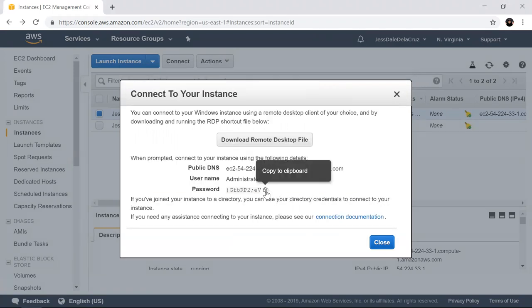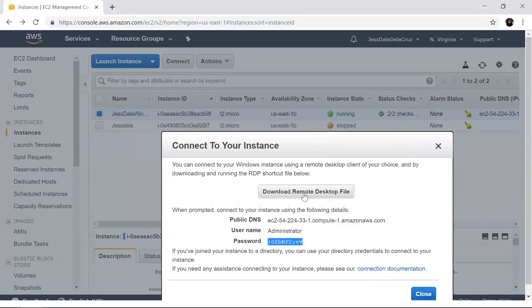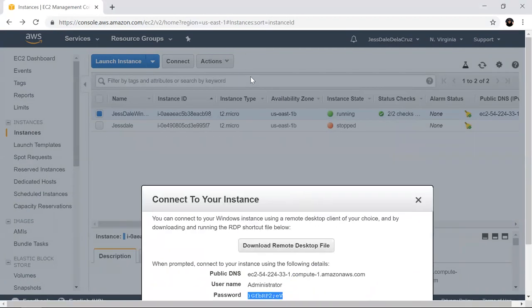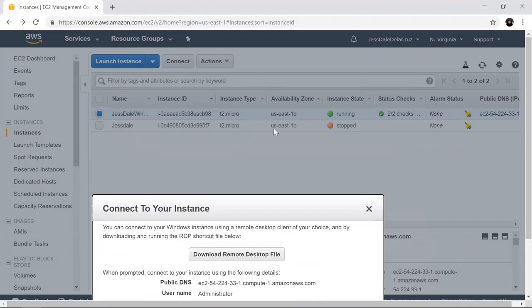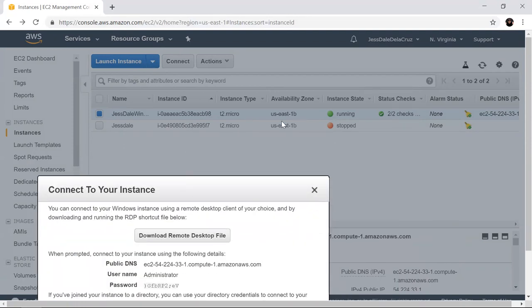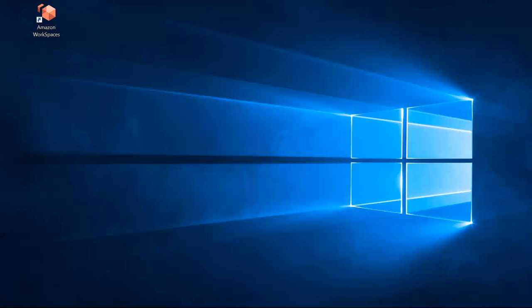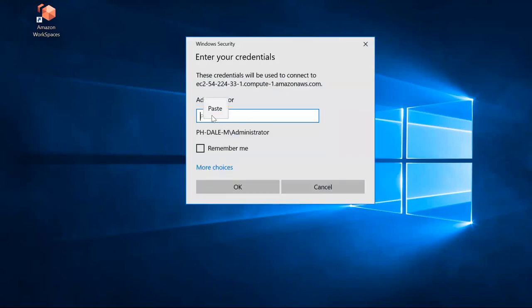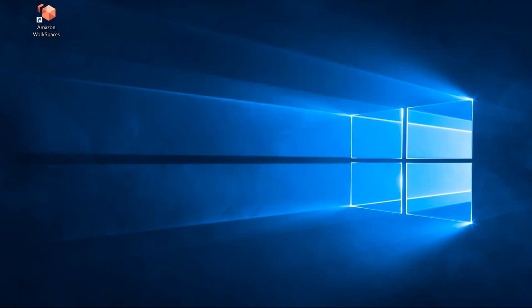So the password would be this one. I'll close it. Okay, going back here, I click connect. Next, I'll paste the password here. Click OK. Wait for it. There. So I'm connecting to my server now.